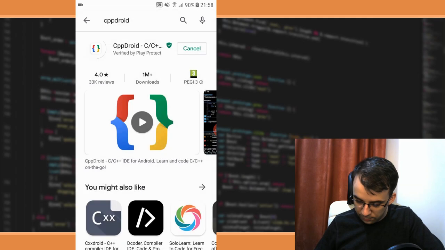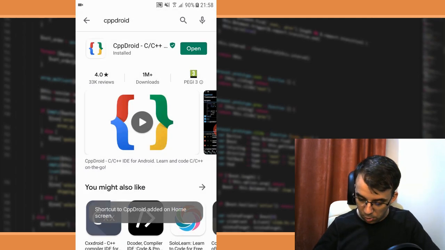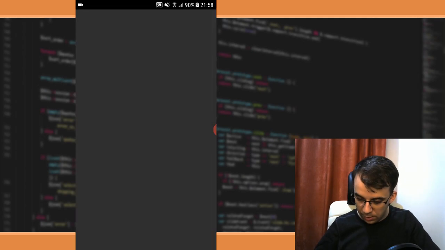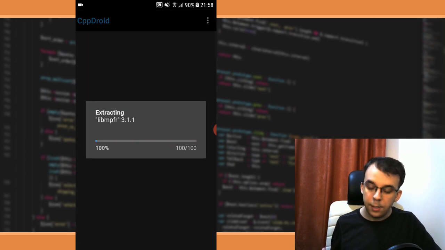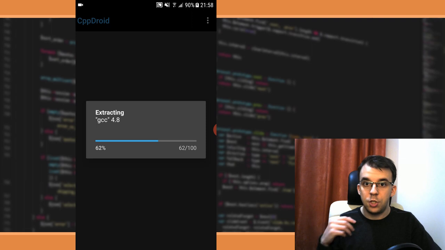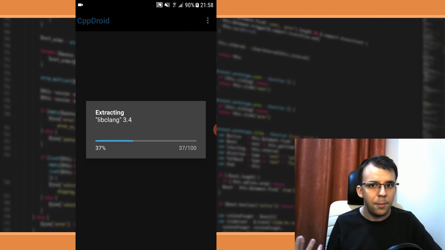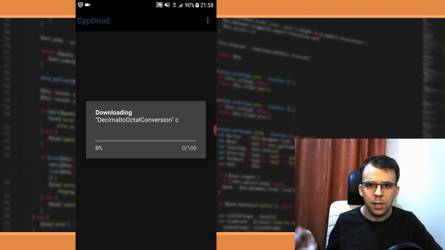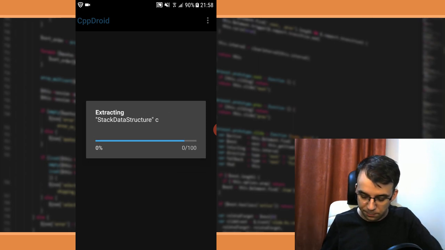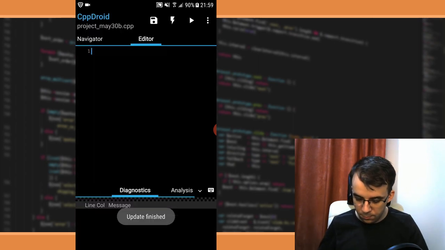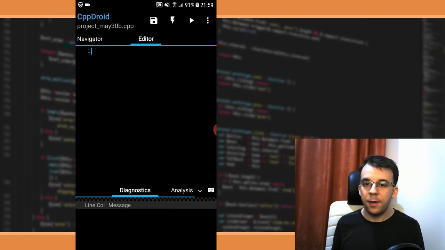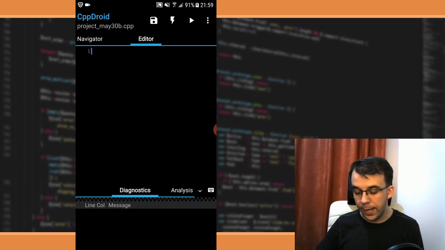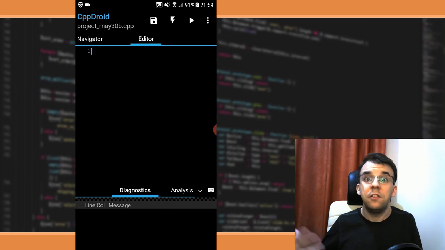Just accept all that. Now that it's installed, you can simply open it without any issues, and you will notice that it actually starts installing a lot of things. It is installing the GCC and libraries related to it, and also a few examples. I will take a look at those in just a bit. And as you notice, the app created a project for us, and it's actually in CPP, as you can see up top. And what we want is to actually use C for this purpose.